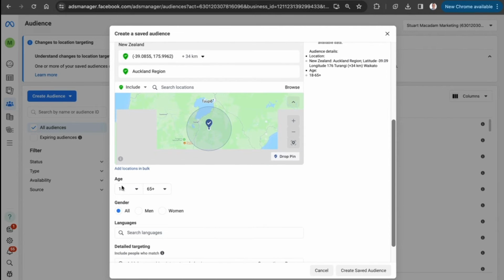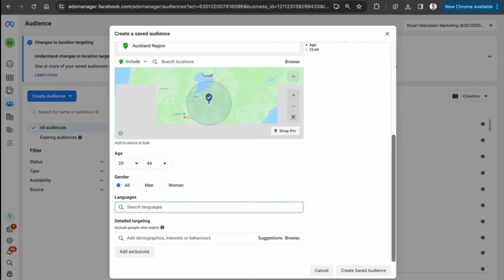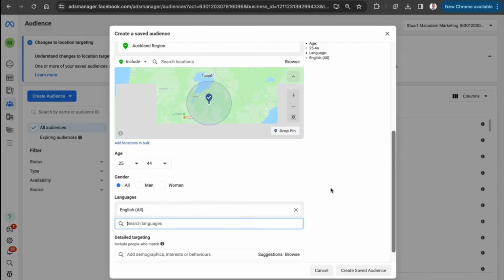We go down to the target age audience, and we can go up or down on the age we want to target. Let's say in this example, we want to target someone between the ages of 25 and 44. We want to target people who speak English.